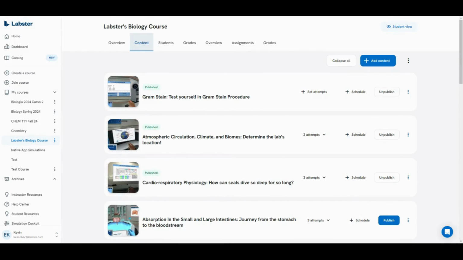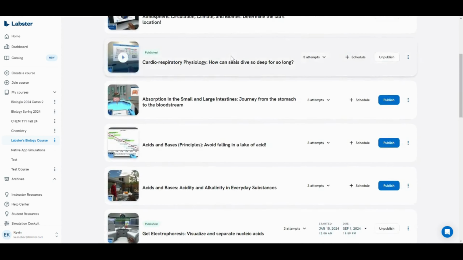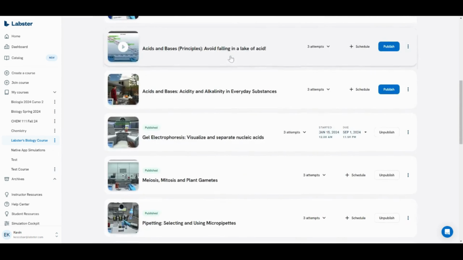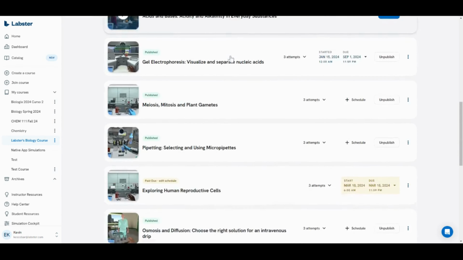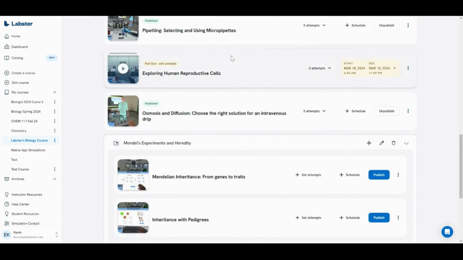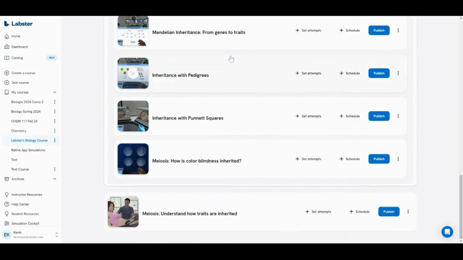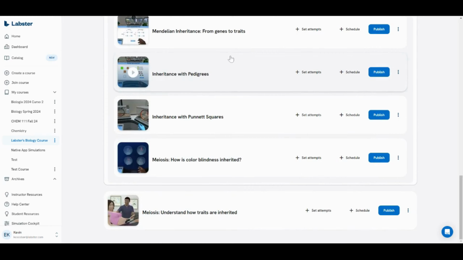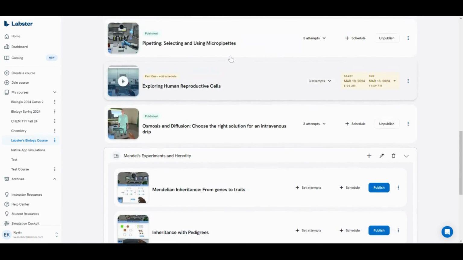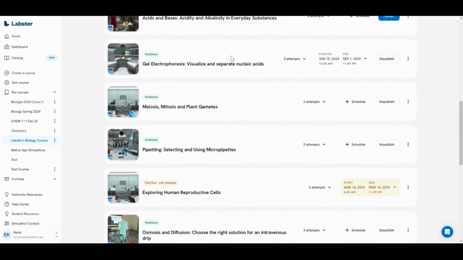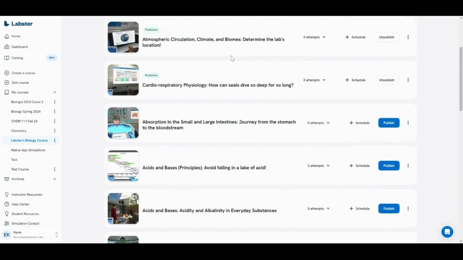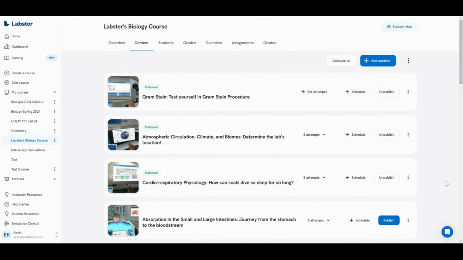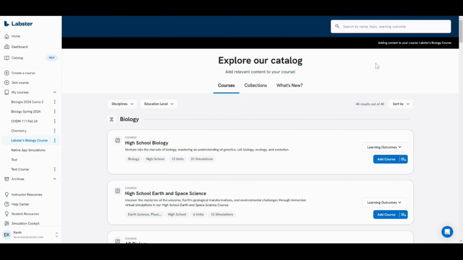Next, we have our Content tab. This is where all of the simulations and assignments for your course will live. Here you can see all of the unpublished and published simulations. All of the published simulations are available to students, and the unpublished ones cannot be seen by students. To add a simulation to your course, you can click on the Add Content button.